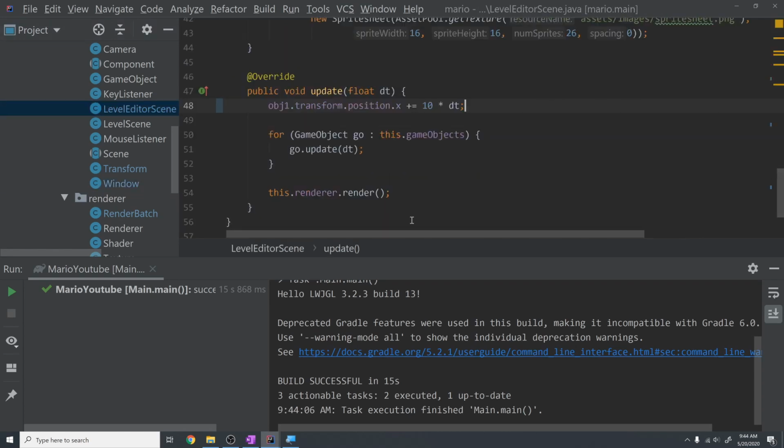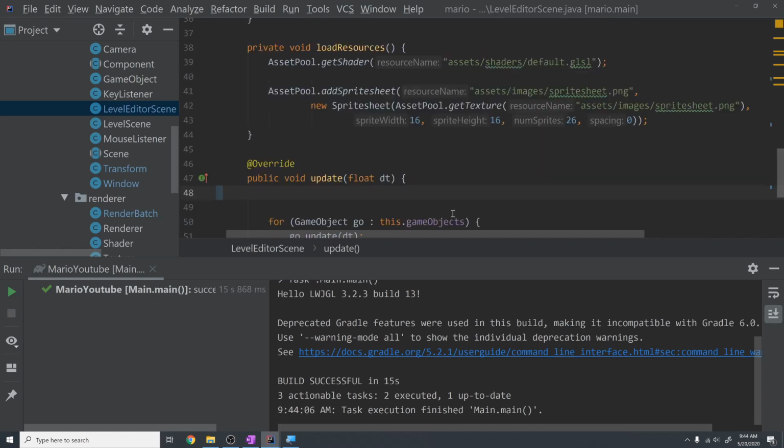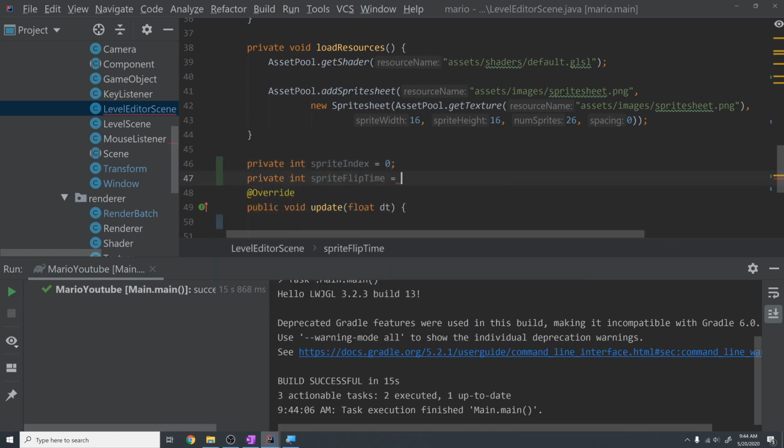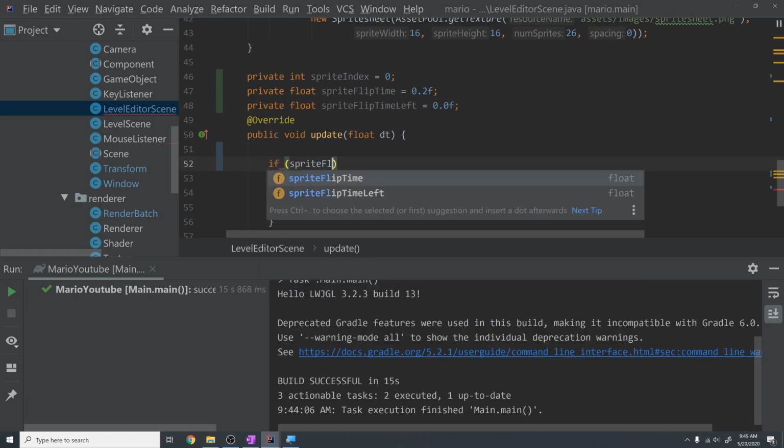Let's go back in a level editor scene and do one more thing that I think would be cool. Let's do a little animation real quick, because we do have the ability to do that. So I'm just going to go up here, say private int sprite index equals 0, private int sprite flip time equals 0.2f. That's a float, and I said that was an int. And we'll say private float sprite flip time left equals 0.0f.